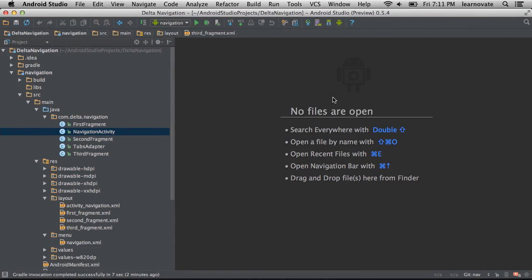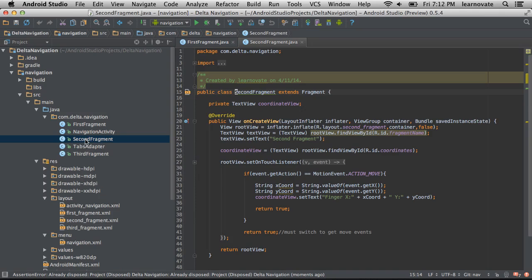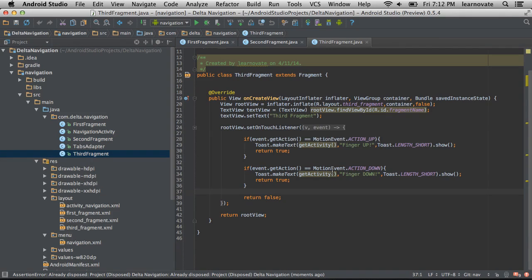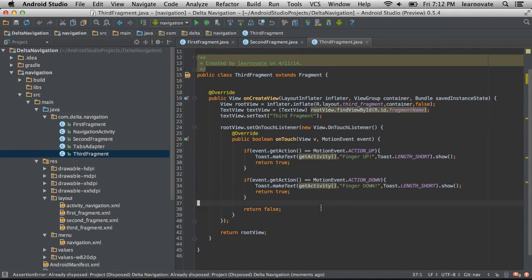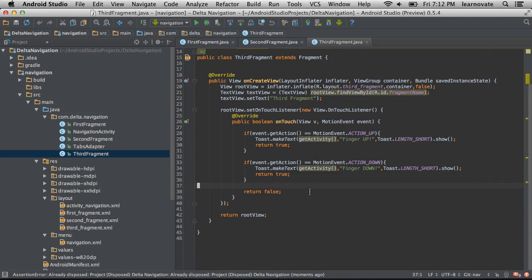Any particular view you have, you can implement something called an on-touch listener. It's not a particular event like a click or a drag. It's literally somebody has touched this element. So if we look right here into our third fragment, you can kind of see what this looks like. It's very similar to the other particular listeners we've used.